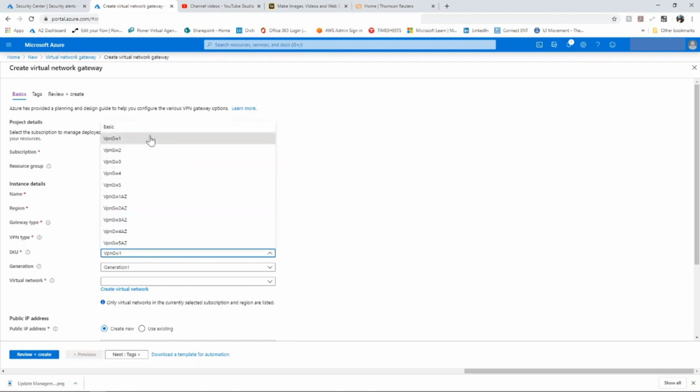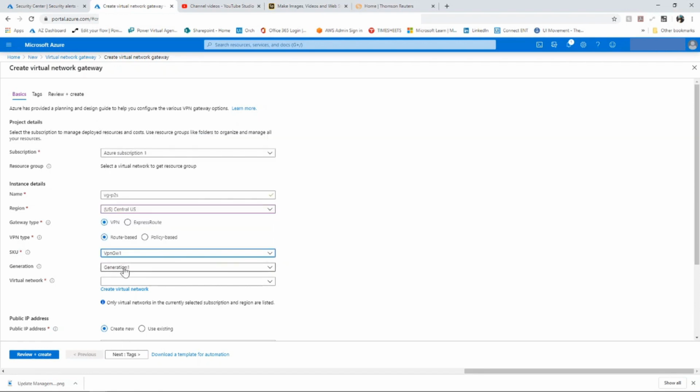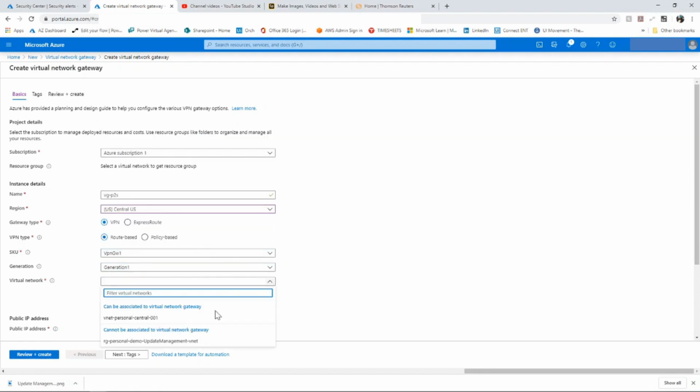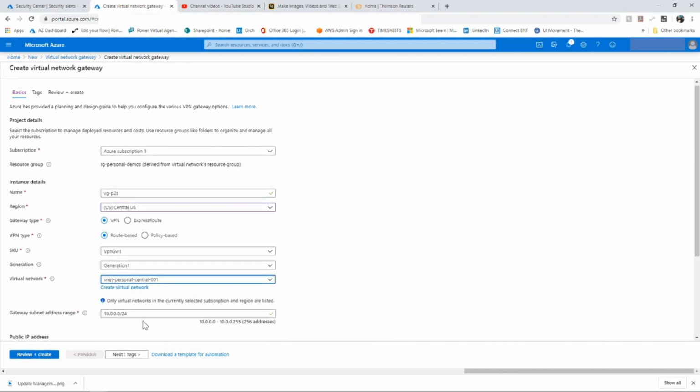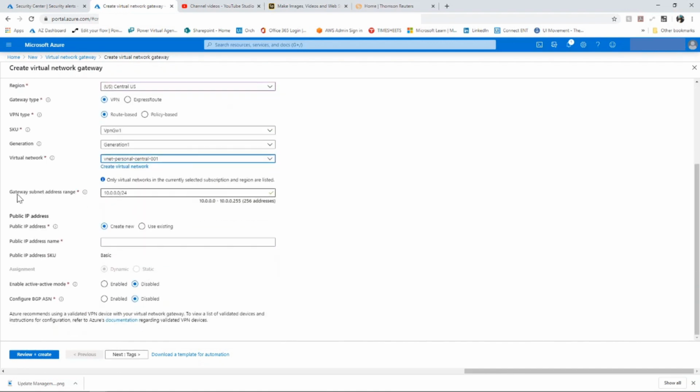The SKU, this is for high availability, so dual VPNs or more. I don't know what they bring, but I know that this is for higher availability, so you have more VPNs available, not just this one like I will here. Generation 1's fine. Virtual network, I will put that in this one, and what this will do here is create a gateway subnet address space or address range. So the virtual network gateway itself needs to be on its own subnet, so that's what this is doing here.